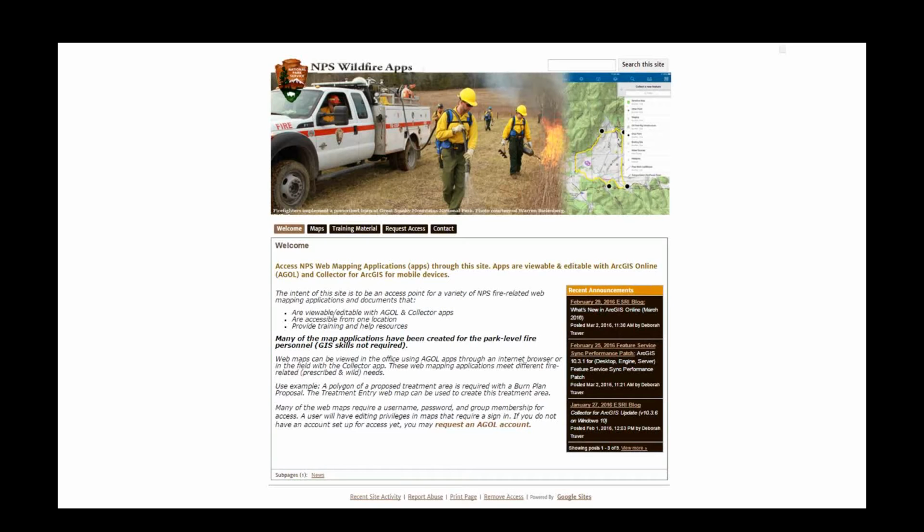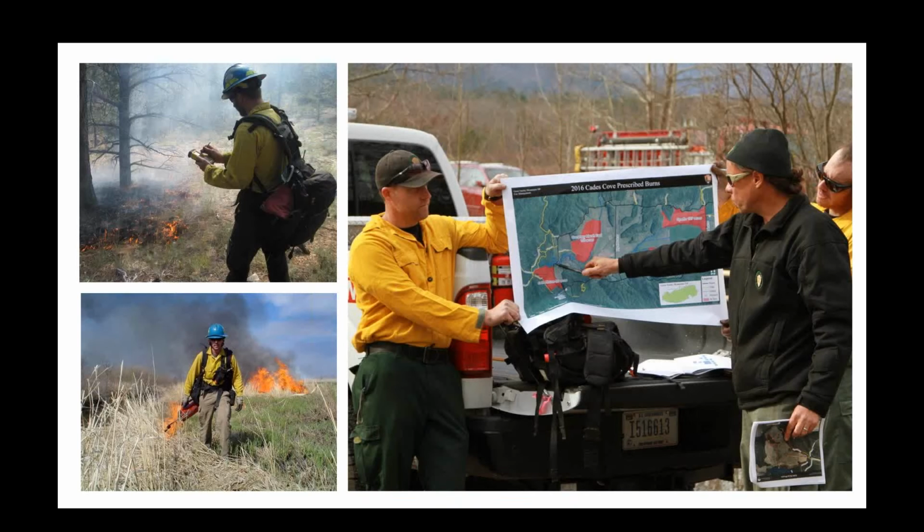All of the apps available on the site are designed to support specific tasks that firefighters are often involved with related to prescribed and wildfire. All of the maps work seamlessly with the NPS Wildfire geodatabase. Any data entered using the desktop app or synced from a mobile device will be stored in the database. Data that already exists in the database will be viewable in the applications.